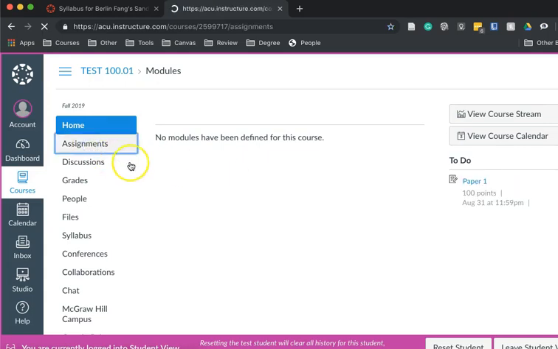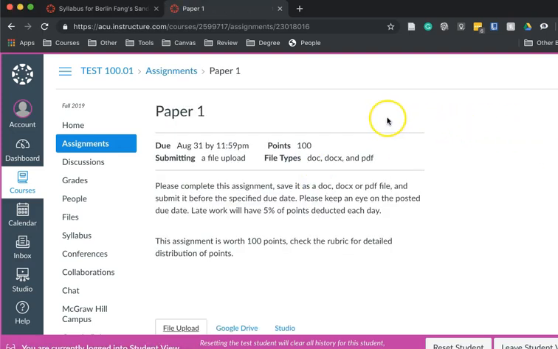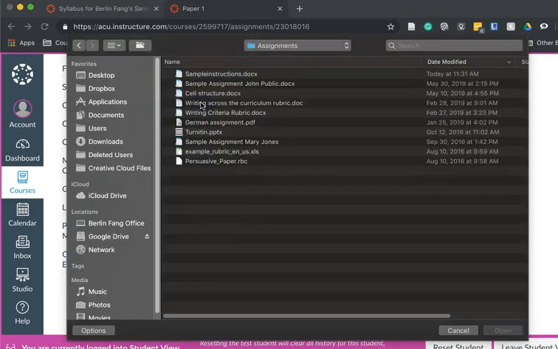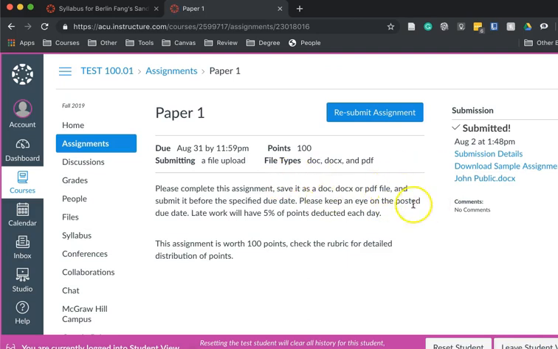So students can go to their assignment. You can also put it in modules, by the way. So you go to paper 1, and they can submit their assignment. It's down here, choose a file. And you submit this assignment. So this is the student view, by the way. This shows what students could do to submit their assignment. You can resubmit it before the due date. Let's leave student view right now.